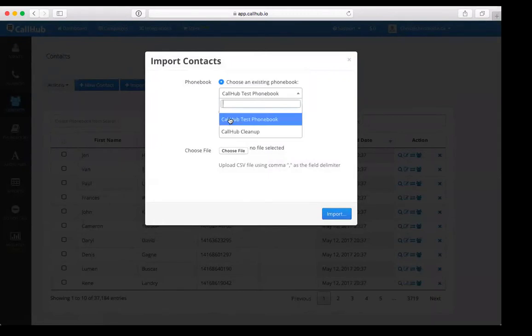So this is just everyone has the test CallHub test phone book. But this one is one that we've created specifically because we're actually going to be doing a data cleanup through CallHub. And I'll explain that in a second as well. So you can either do that or you can select a new phone book and you can choose where you're importing the contacts from.